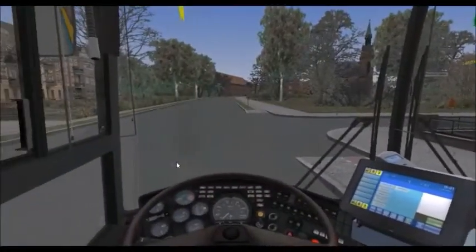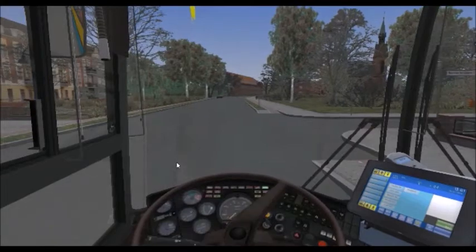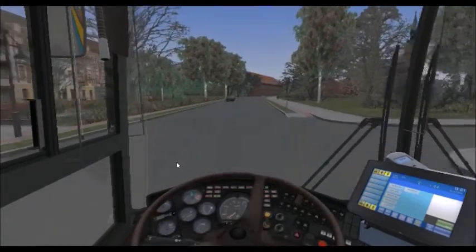This bus does have a very nice engine. God, it's a very detailed bus. I do actually quite like it. I've got used to it now, really. What the line.